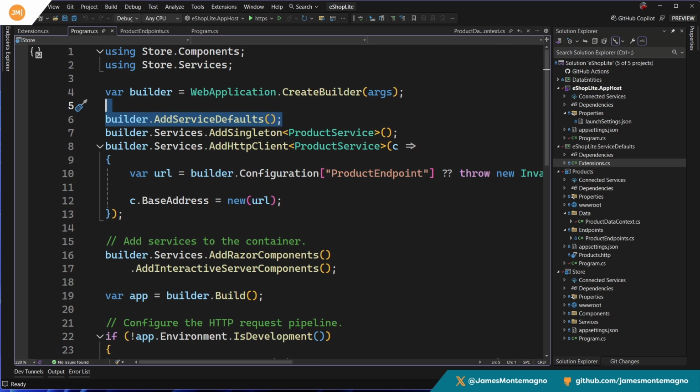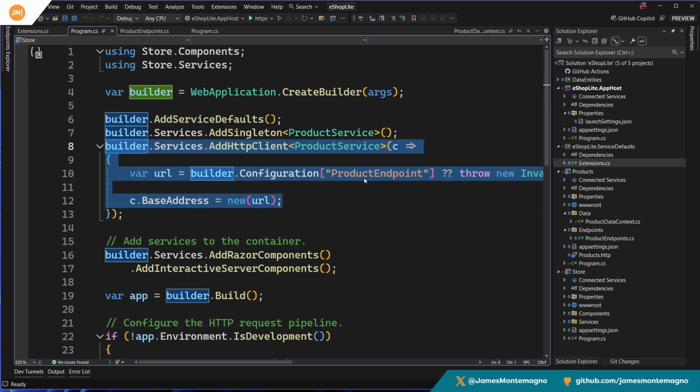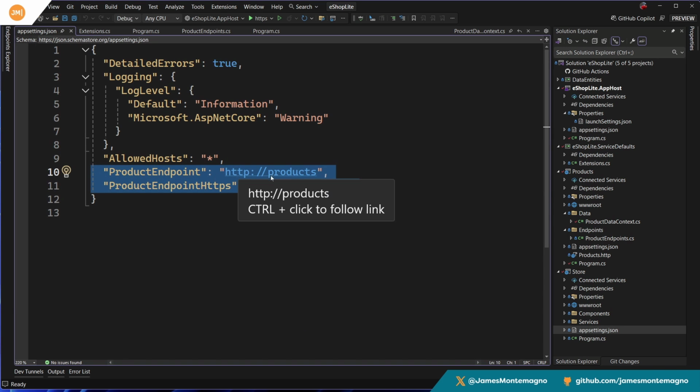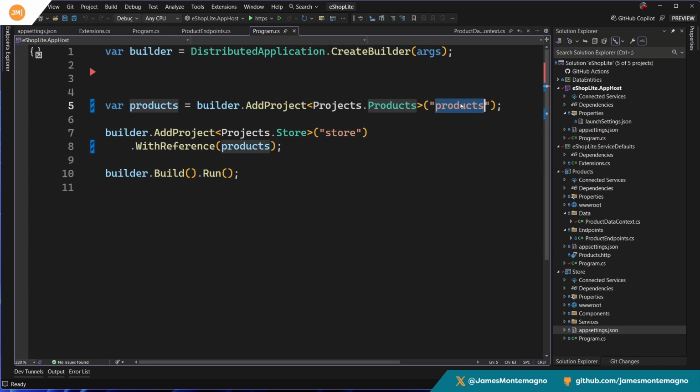So here, for example, where I have my front end, we can see that it is adding this configuration for product endpoints. And if we look in the app settings, we can see that I'm using HTTP products, for example. And this products is coming specifically from the app host in my .NET Aspire distributed application. And through service discovery, it knows automatically how to talk to each other.